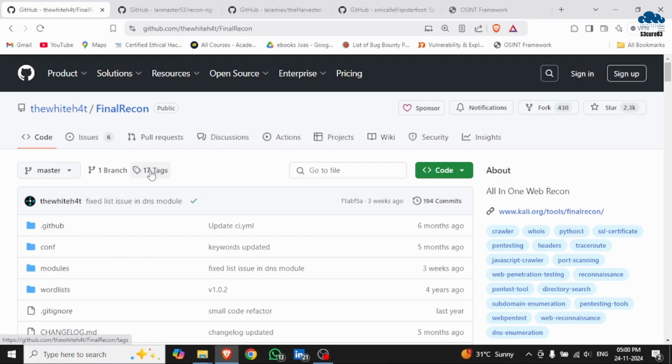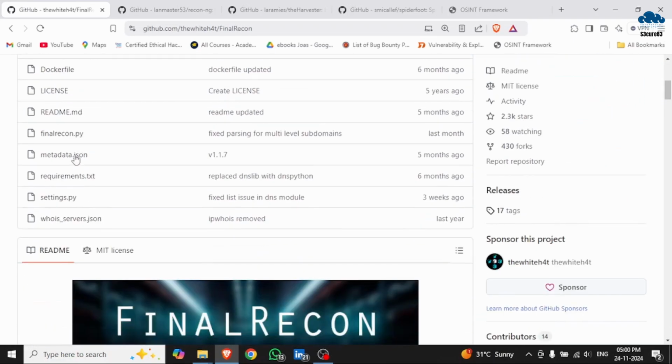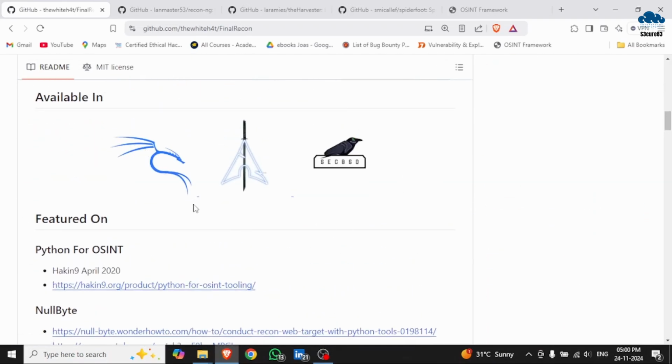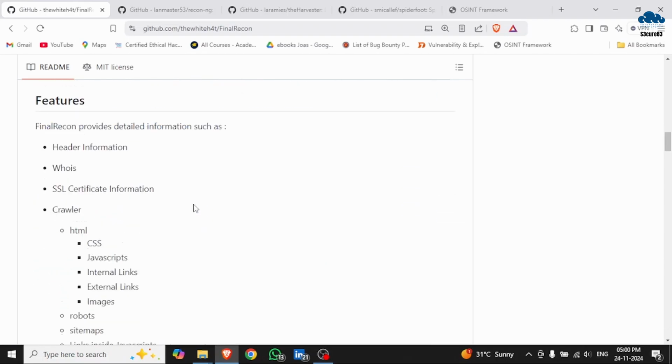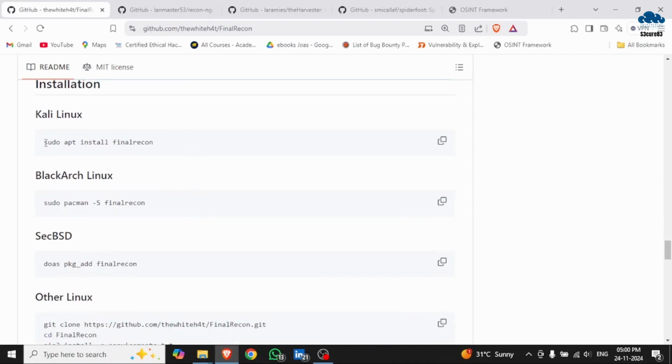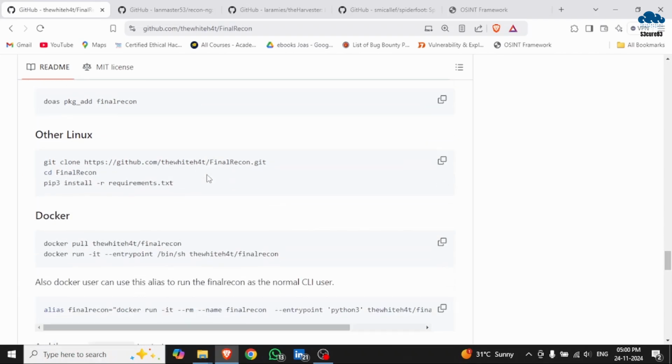It's perfect for quickly gathering detailed information about a website. Key points are domain scanning, header analysis, and SSL information. So we have this GitHub repository from the white hat. FinalRecon is a tool that you can easily install on Kali Linux, Arch Linux, and other OS. Using sudo apt install finalrecon, you can install it easily in Kali Linux.